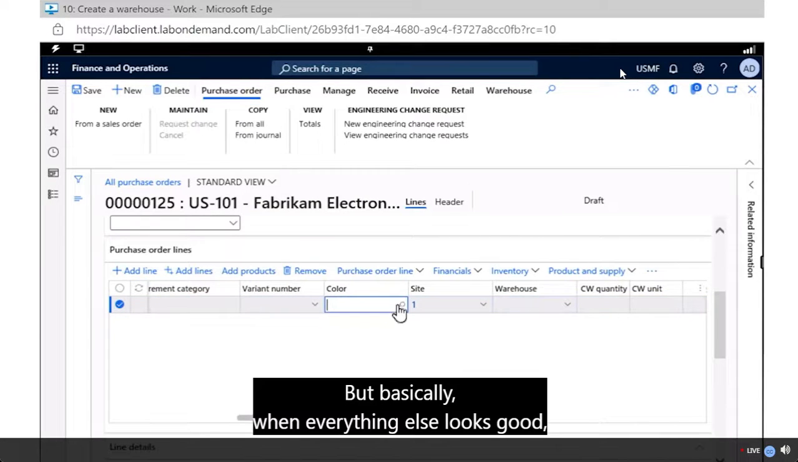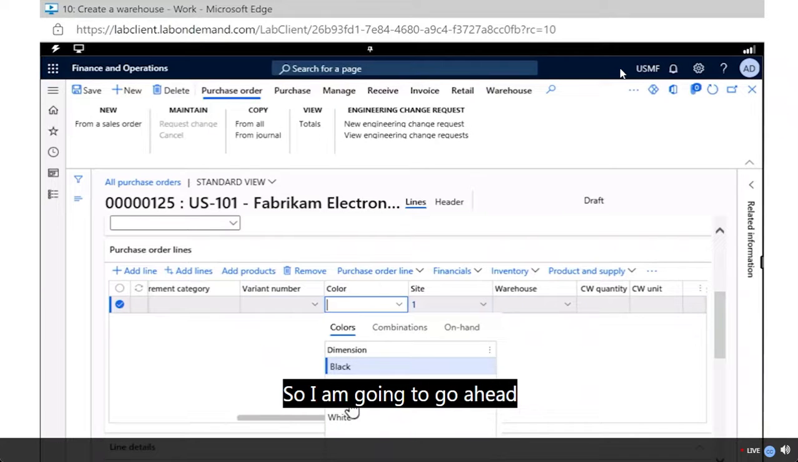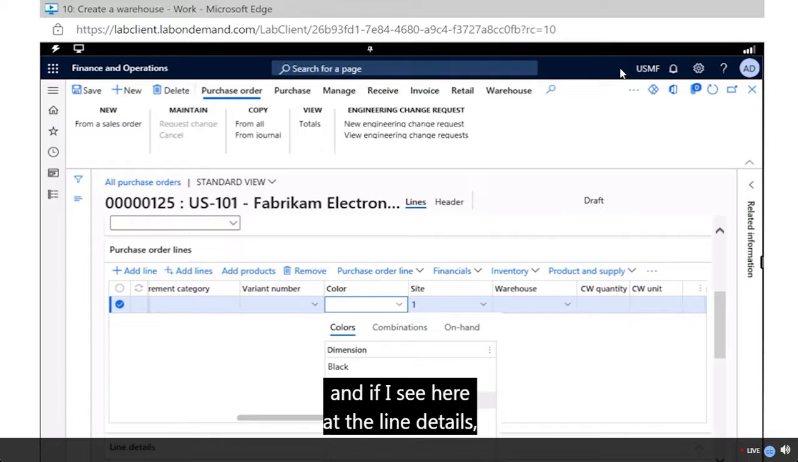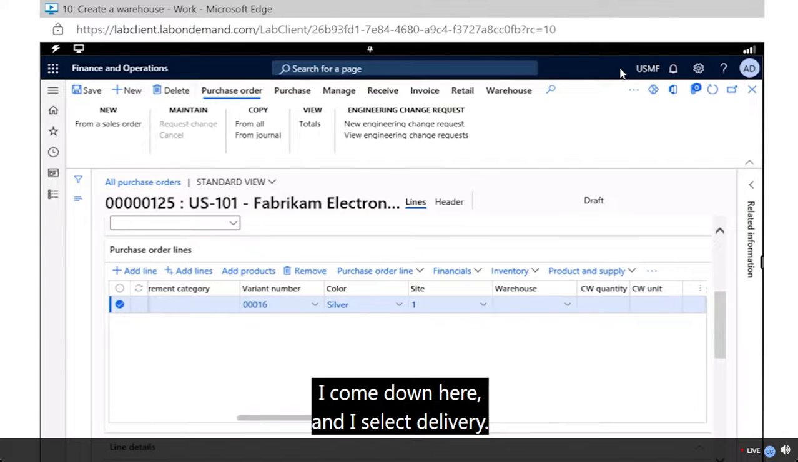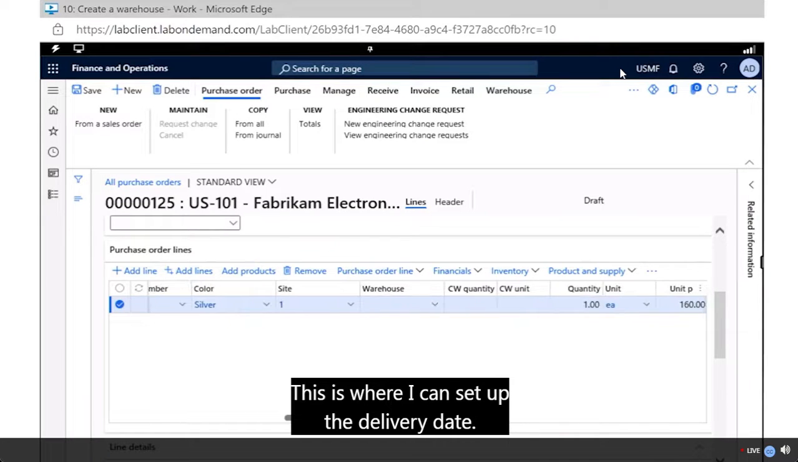So let's see all the different color combinations there are. All right, you know what? I think I am going to choose silver. Silver sounds pretty. And as far as my quantity, I want 10 of them.